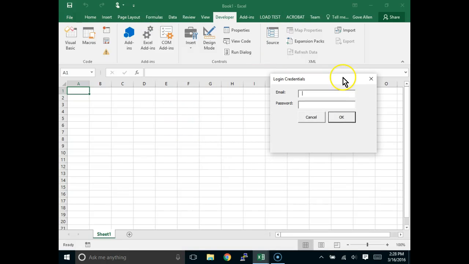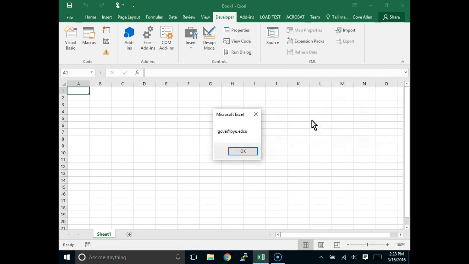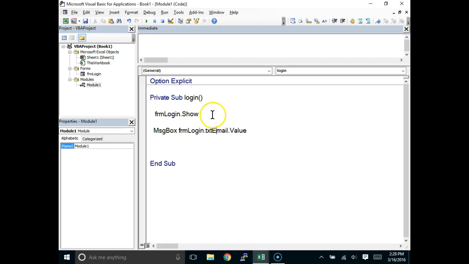Here it is. I haven't shown that message box yet. I put in my email address, spelled a little incorrectly. That's fine. And it doesn't matter if I say OK or cancel at this point. Let me say cancel. And here it now shows me that email address. So the takeaway here is that when I say show, it halts everything.